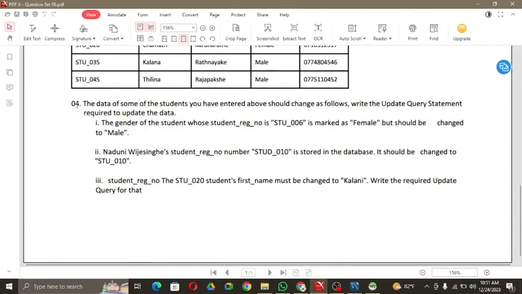Alright, so the fourth question we got here says the data of some of the students you have entered above should change as follows. Write the update query statement required to update the data. The first question says the gender of the student whose student registration number is STU006 is marked as female. It should be changed to male.